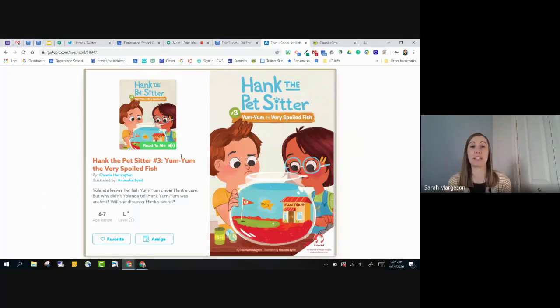When a student completes a book, they see a green button that says finish the book, and they also see take the quiz. So they'll see both of those buttons down at the bottom there.